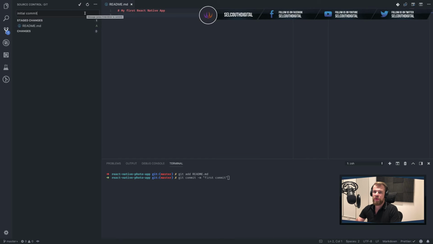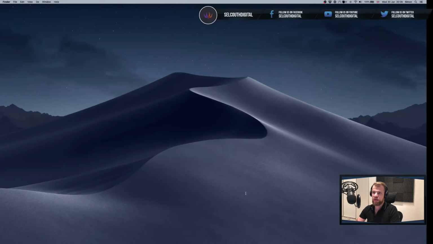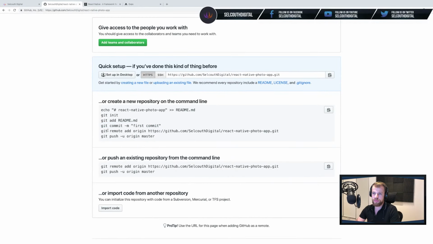You can say initial commit, or readme file added, or whatever you feel like you should be putting in there. So you can still do it in a terminal if you feel comfortable with doing it in the terminal. That's absolutely fine, not a problem. And this is what I'm actually going to do in the terminal.